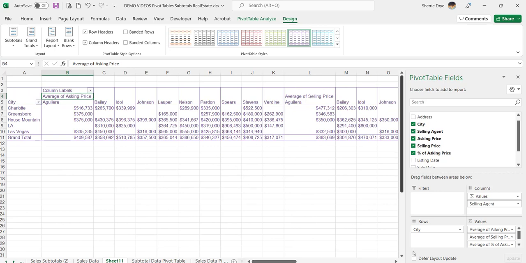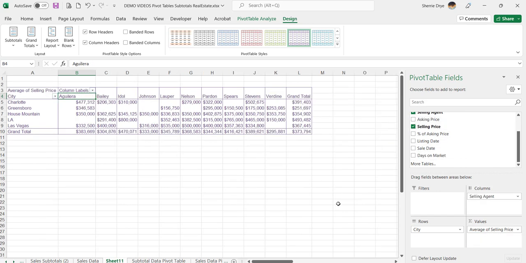So that's really busy. If I don't want all of that to show, I can remove the percent of asking price and the days on the market. And let's just say I don't want to see the asking price. That cleans up the data a little bit to where I don't have as many columns to view. And it automatically includes the grand total here.